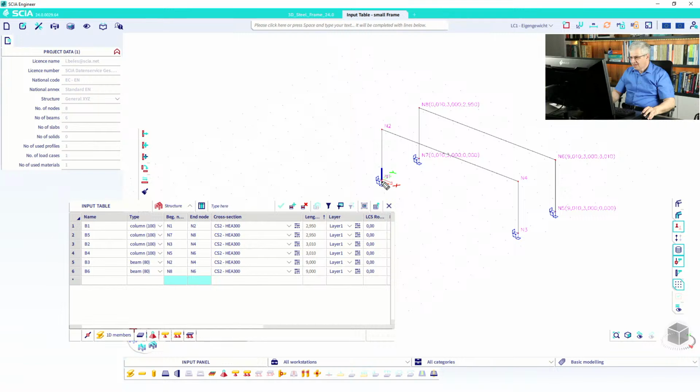For example, I would like to create a new member here. Then I go to 1D members, and you see some of these cells are blue. They are recommended, so you must write some value there, and some of them don't need to be filled in, because if you leave it empty, then SCIA Engineer will use some default value.